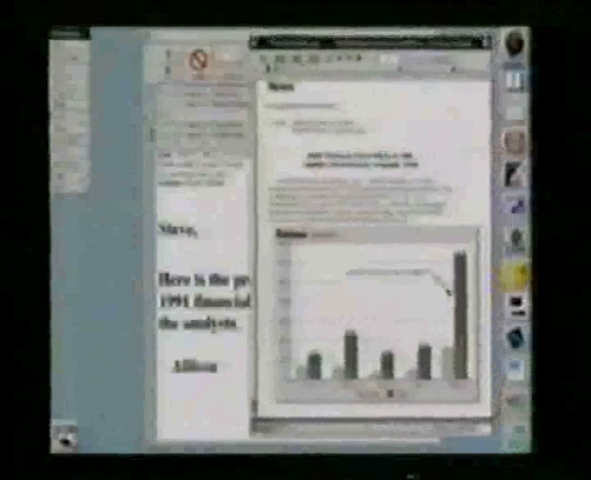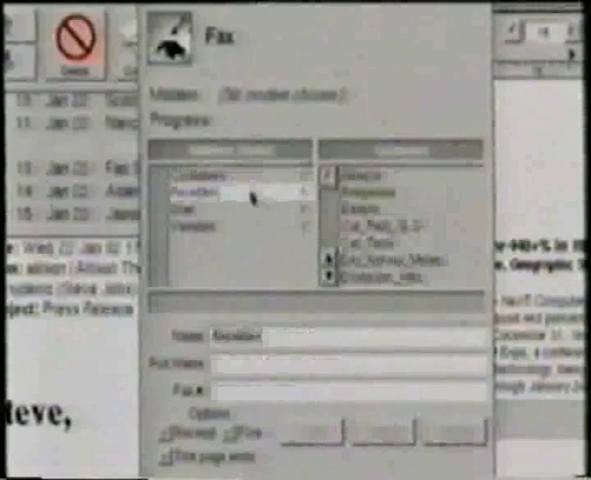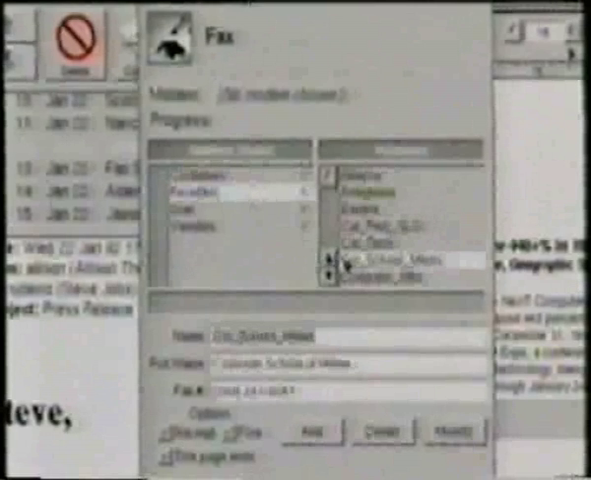Normally when you'd fax, if I want to fax this document here, I'd go to print it, and I would simply pick a printer here and say print. But instead, I can select fax here. And I can pick one of my address books, and in this case, I'll pick the Colorado School of Mines, and I can just push fax.